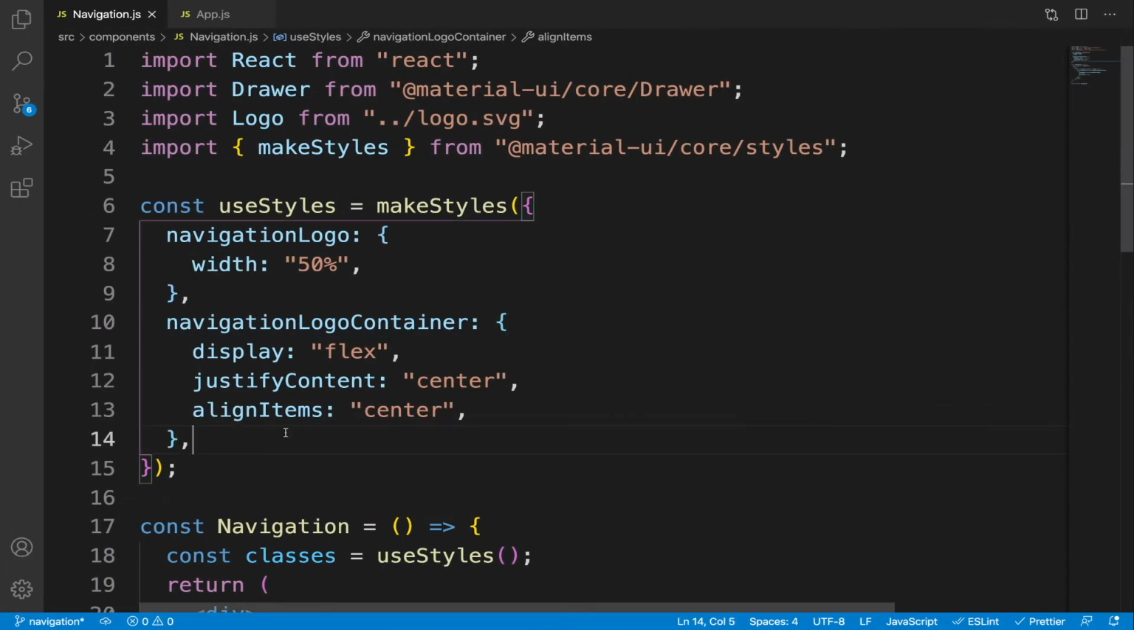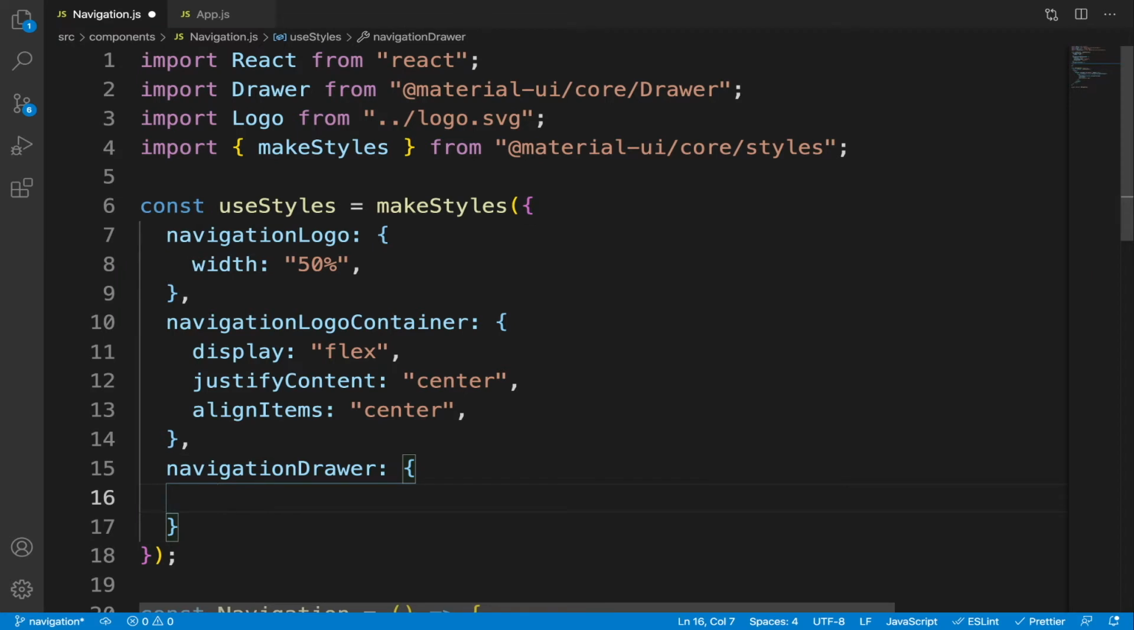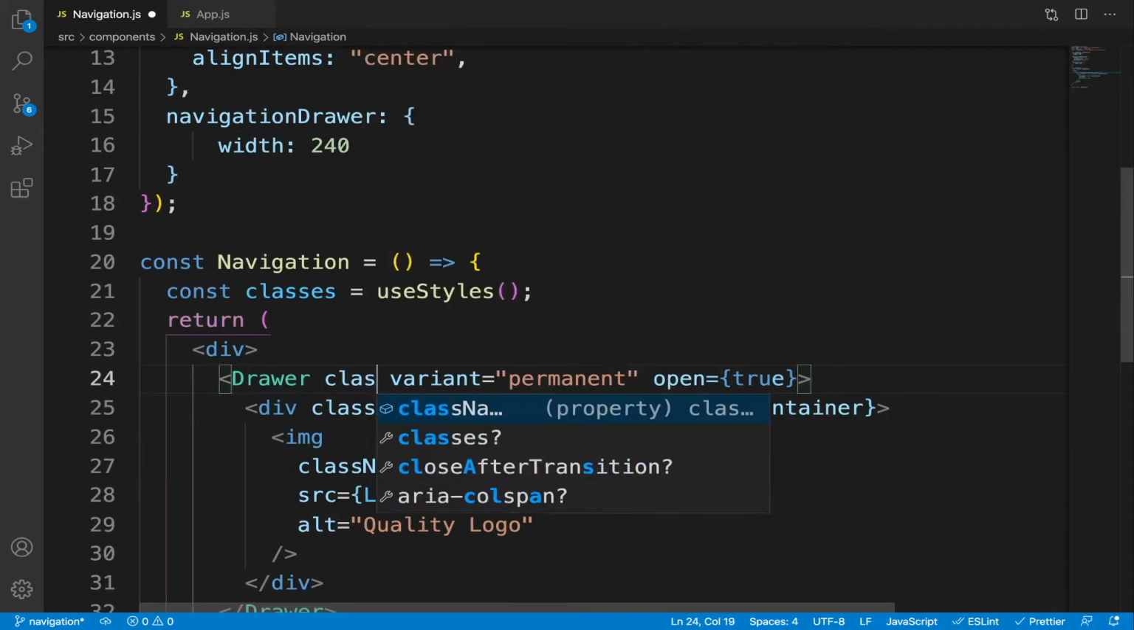Okay, we're gonna need to change the width of the navigation section. Create a class with the name navigation drawer. Set the width to 240. Then assign that class to the drawer component.